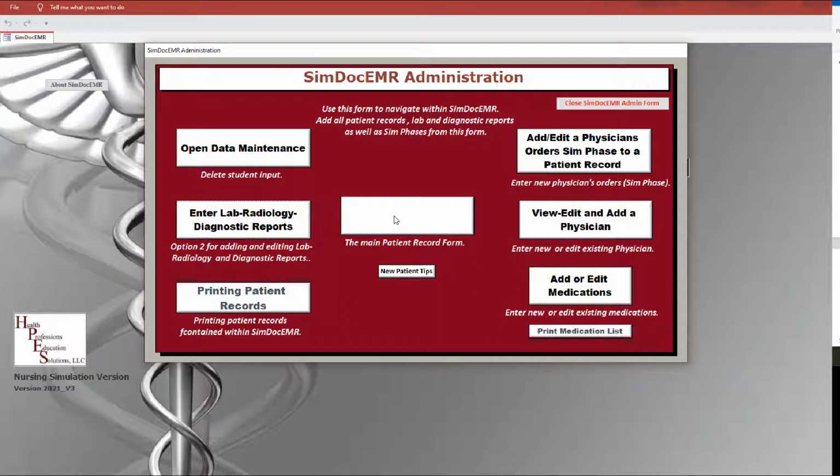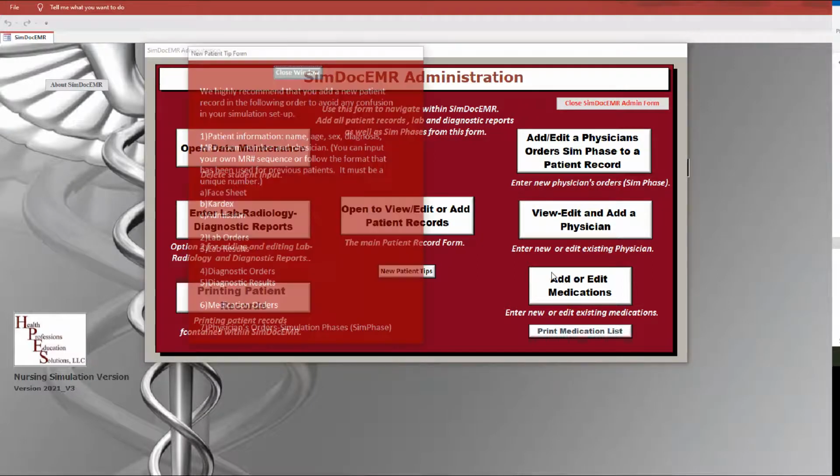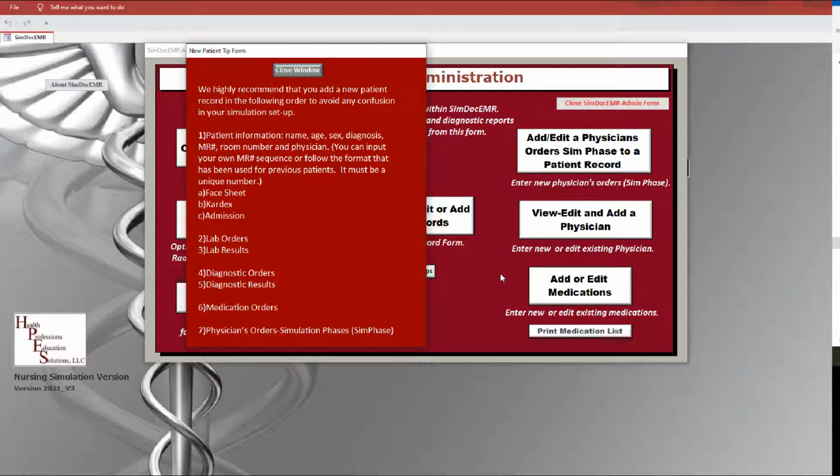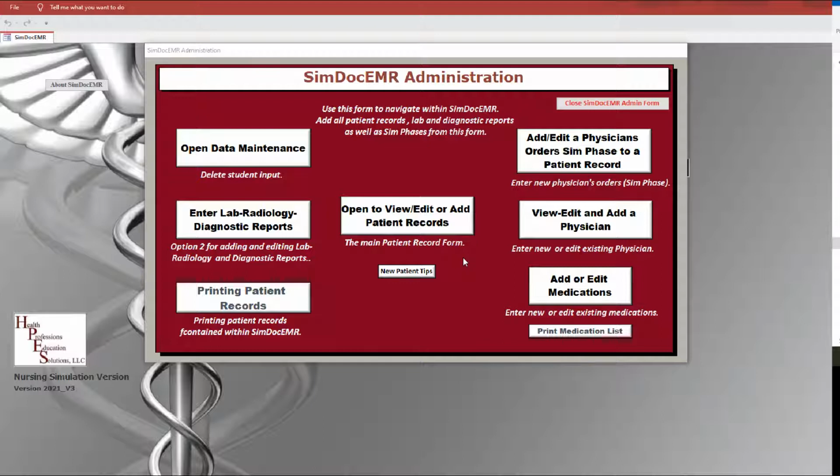So if you want to view a patient's record and edit it, you can click here. If you want to add a new patient or a new simulation, we've given you some tips here. You just go to the tips, and it tells you in what order you should add a new simulation. We suggest that you begin with the basic patient information, face sheet, cardex, admission, then go to lab orders and results, diagnostic orders and results, and then medication orders, and then your simulation phases. So you want to get the basic patient record all set up before you begin putting in your simulation.